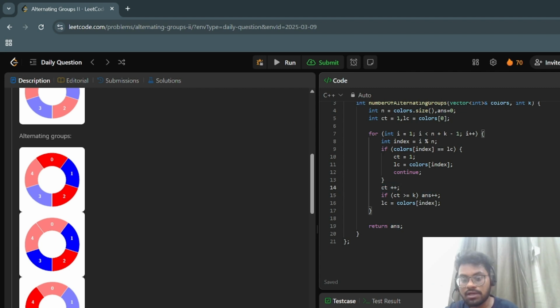If the counter is greater than or equal to k, only in that case we increment the answer. And in each iteration, the last color becomes the current color, right? So whenever the counter reaches greater than or equal to k, it means we found a valid window. In that case we increment the answer, and in each iteration the last color becomes the current color. So that's what we're doing. In the end, we return the answer. Let's run the code.